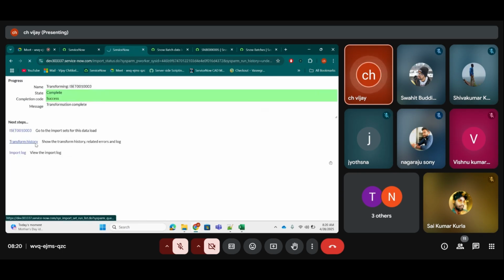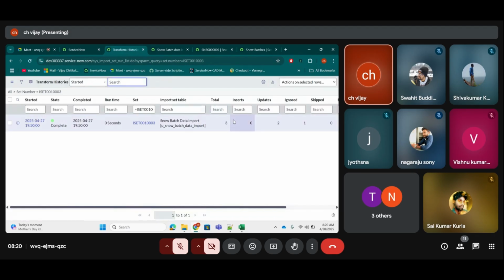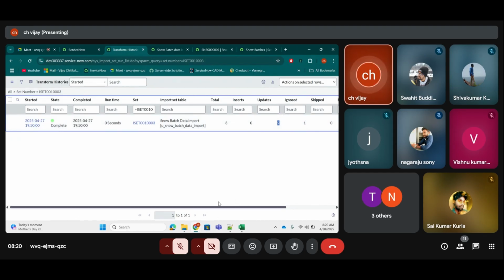Let's go to transform history. Yeah, there are total 3. 2 got updated, 1 got ignored. Why did this 1 get ignored? Ignored means there is no error.